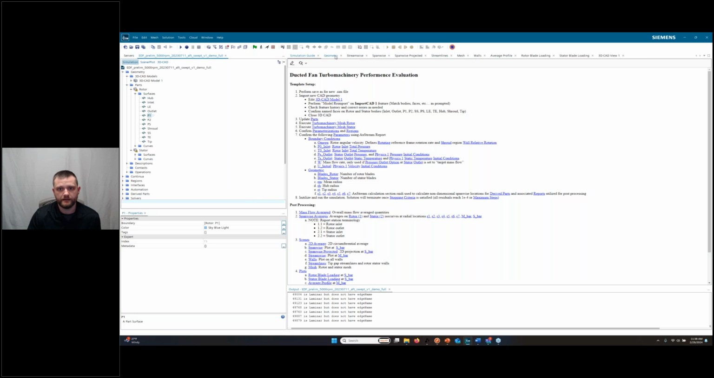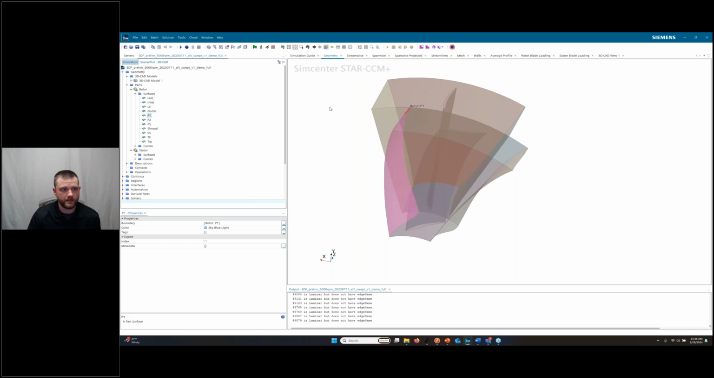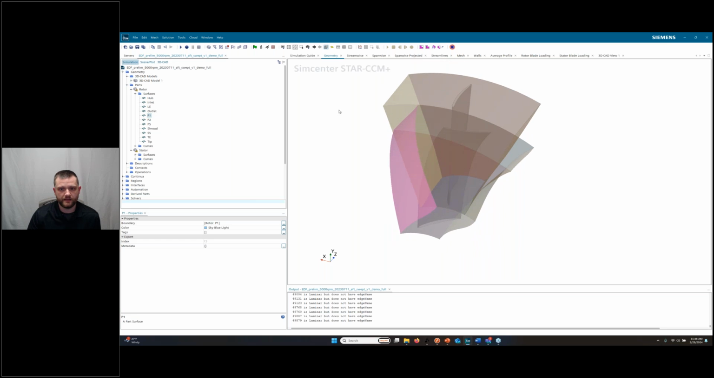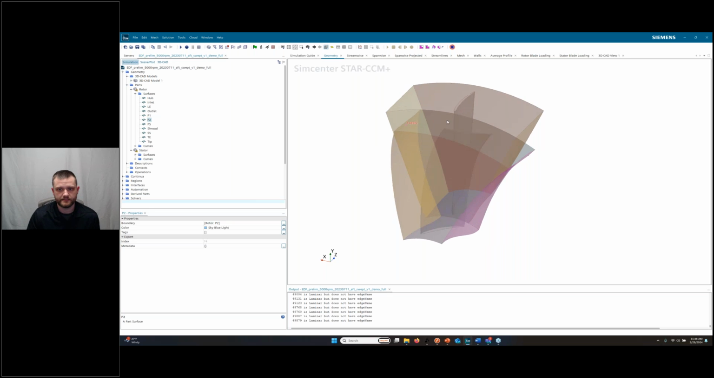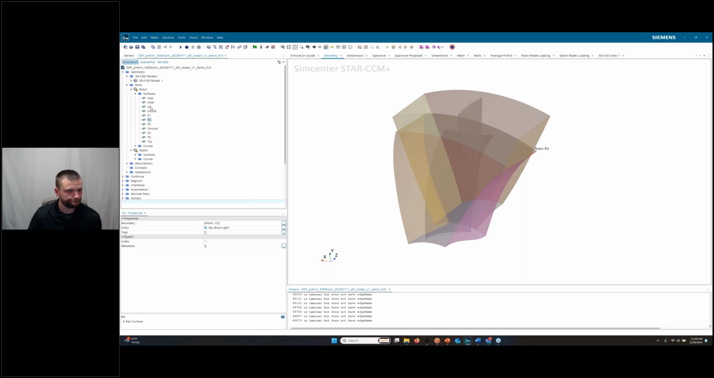Just go to my geometry here. We can see our periodic regions. So, I'll set up my periodic interfaces in Star CCM for each one of these. But this all flows back down through. I don't have to do any rework on this when I import a new variant. And I've tested this with a couple of different variants. And this happens on the rotor and the stator.